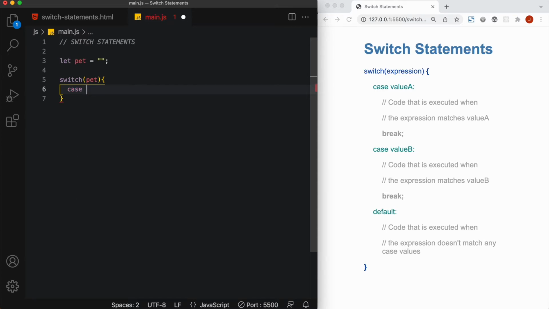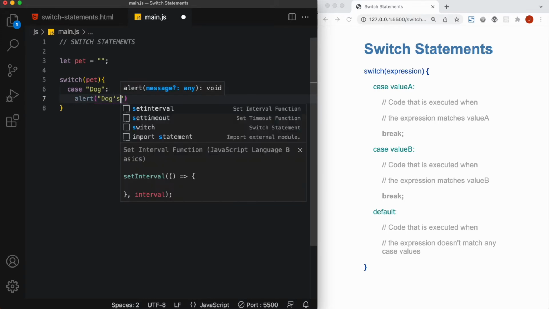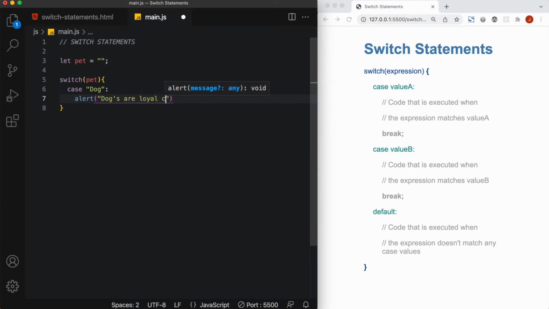So I would have my first case, let's say dog, and this is a string, hence why it's in quotation. Follow this with a colon, and then the block of code that I want to run if the case happens to be dog. So let's say I'm going to alert a message. Dogs are loyal companions. Now, before I move on to the next case statement, I need to write a break.